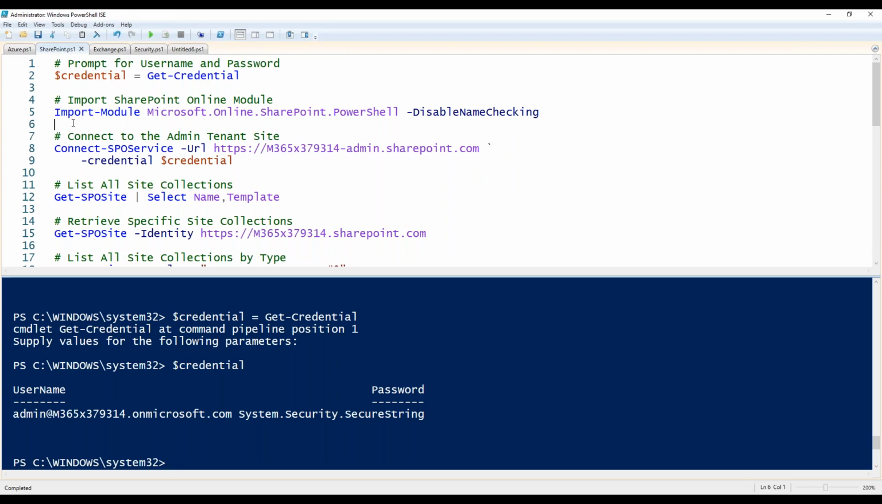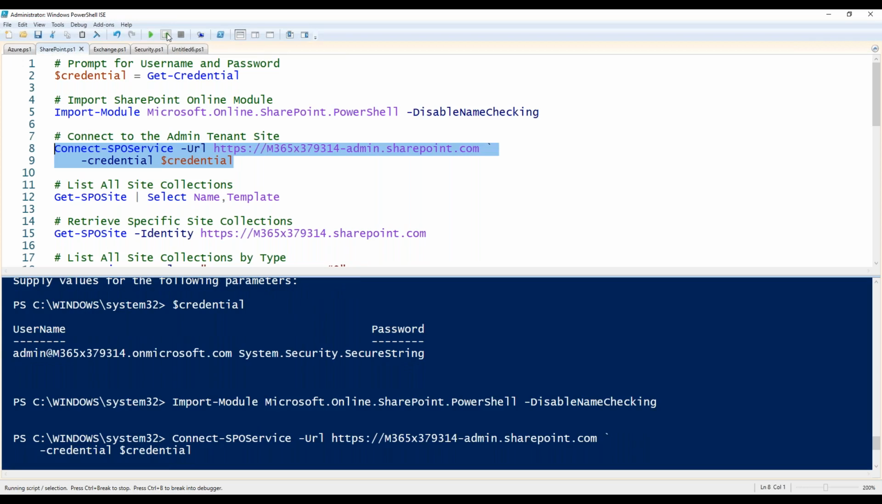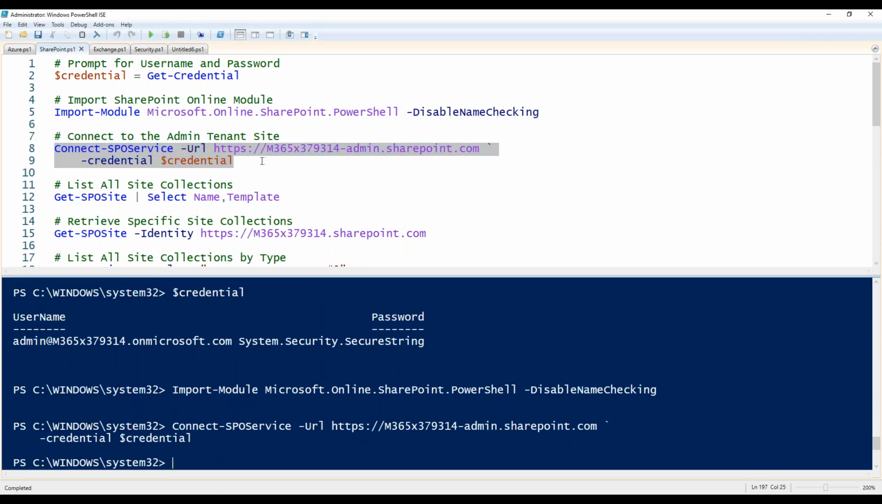I'm then going to make sure that I've imported the module. If it hadn't imported, that would take a little bit longer to load, but I've already imported it. And then from here, I can say Connect-SPOService. It's going to pass that credential to the SharePoint environment. And now I've been successful in that connection.